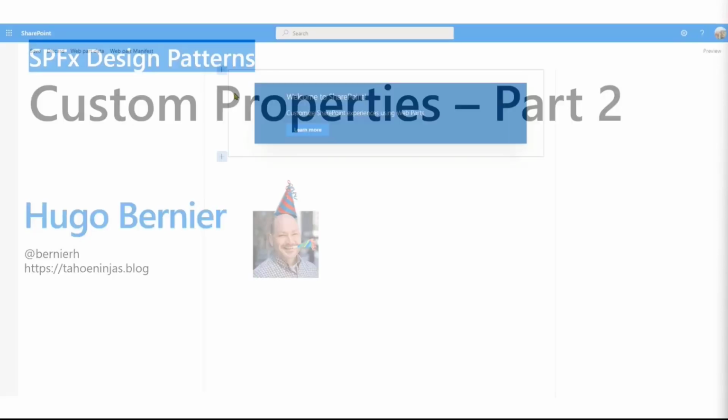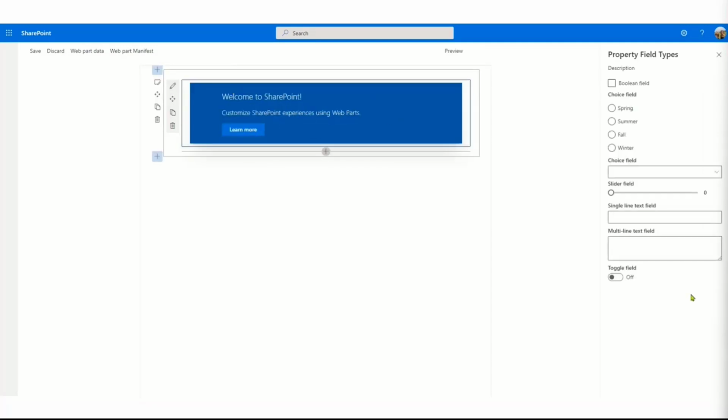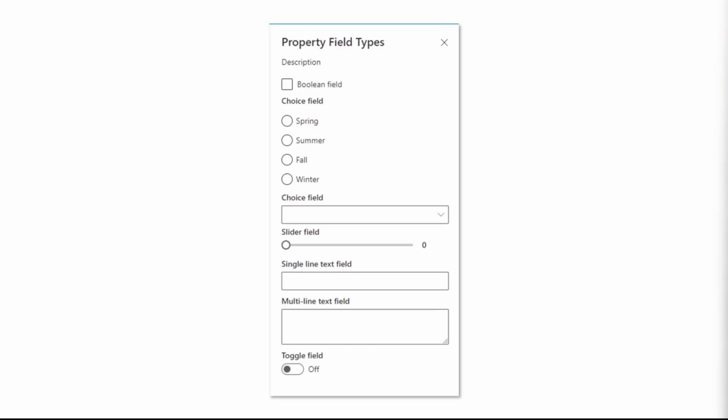So let's get started. When we last met our heroes, we were talking about property panes. If you don't remember, the property pane is that thing that pops up when you click on configure a web part, an adaptive card extension, or a Teams app, and it allows you to configure it. When we last presented, we talked about all the various property field types, and this is just an example of some of the property field types that are available.